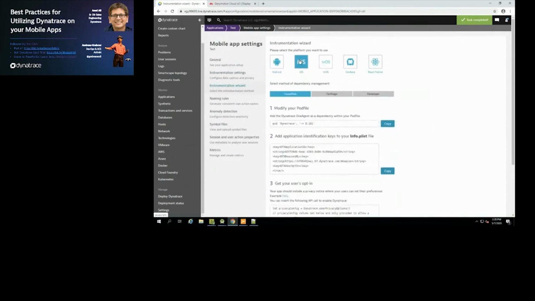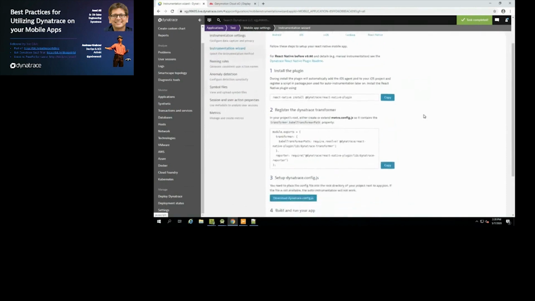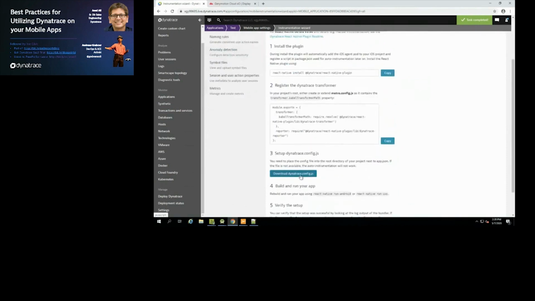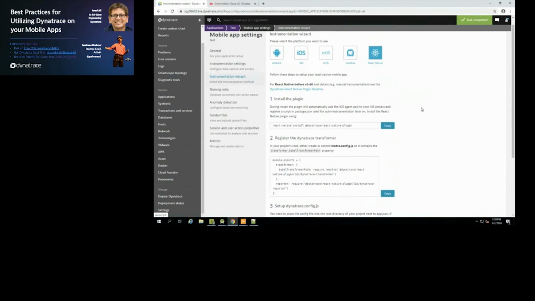Same thing for iOS. You have to go into info.plist and add these entries. And for the React Native app, as I mentioned, you can download the Dynatrace config.js file, add these entries, and you're done. So it is as simple as this: create an app, go to the instrumentation wizard, and you get the data in Dynatrace.